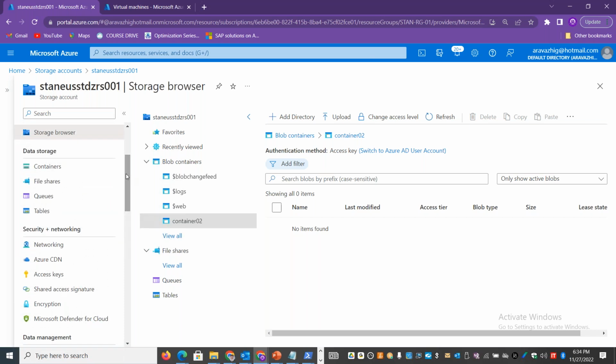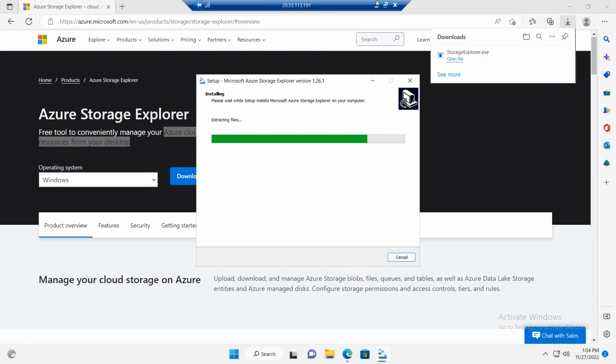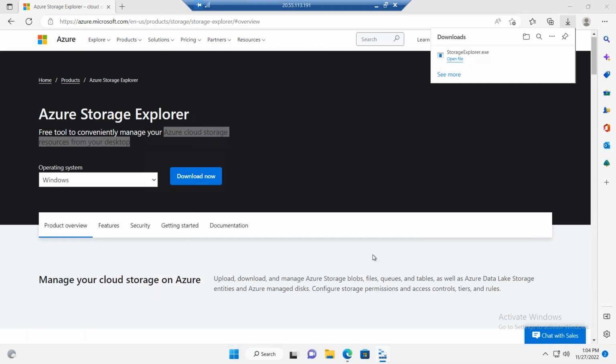Okay, so now we'll also touch base on the security and networking. So let's wait for that tool to load. Okay, so while this is happening, okay, it's done. I'll launch it.